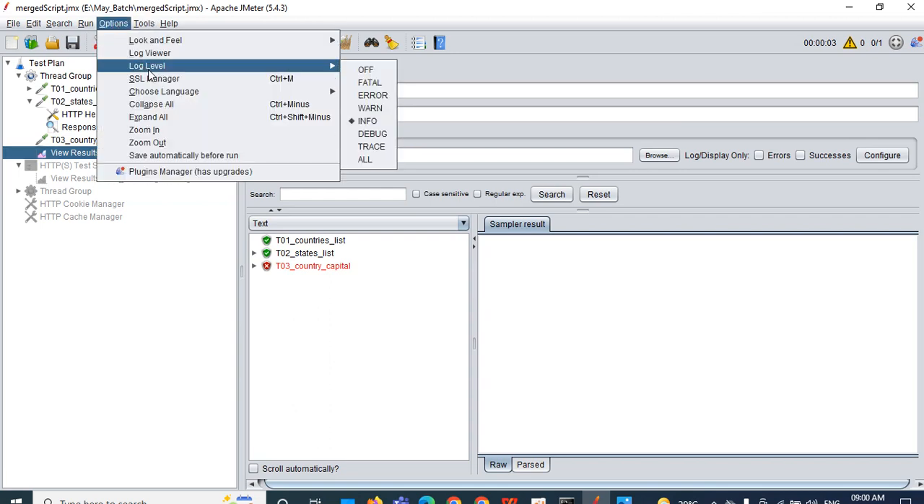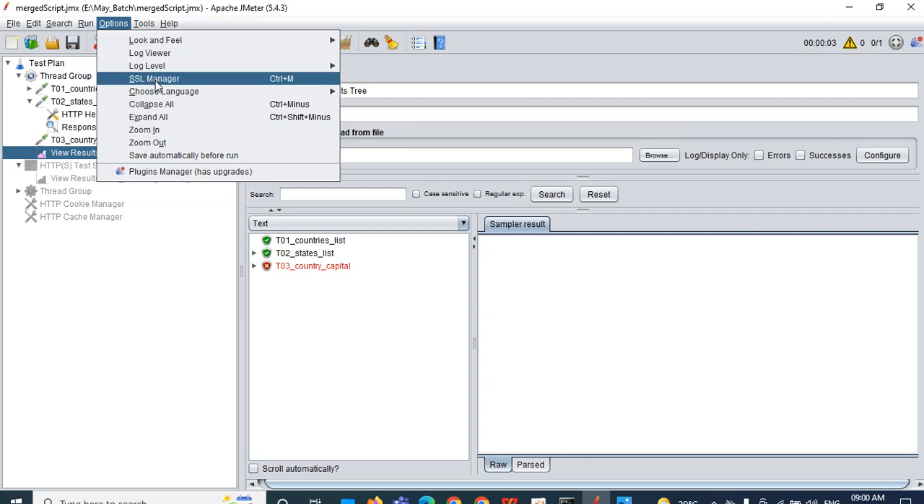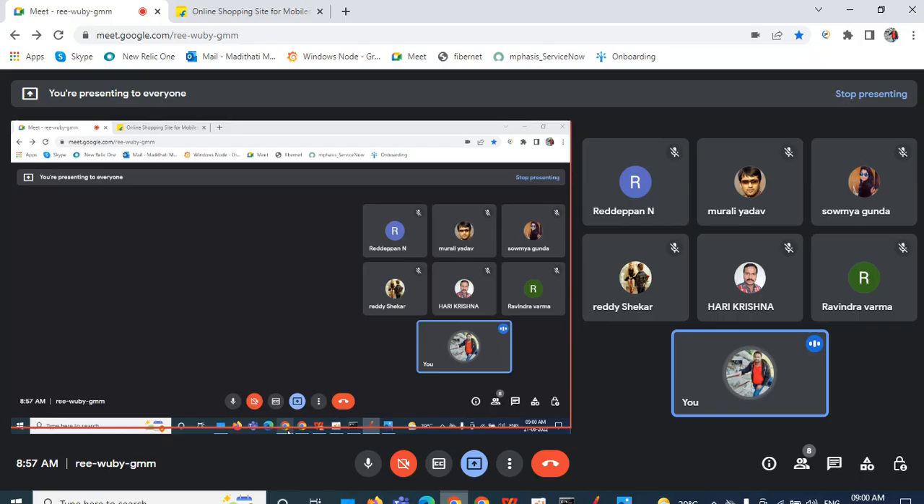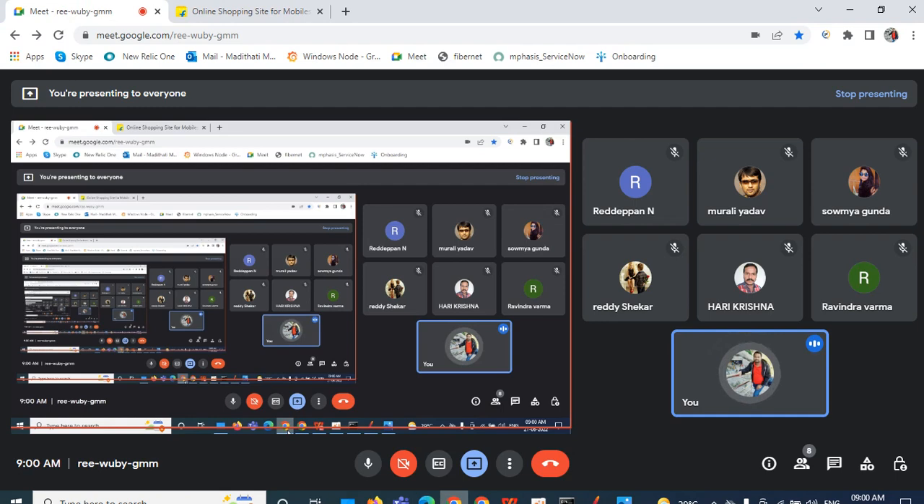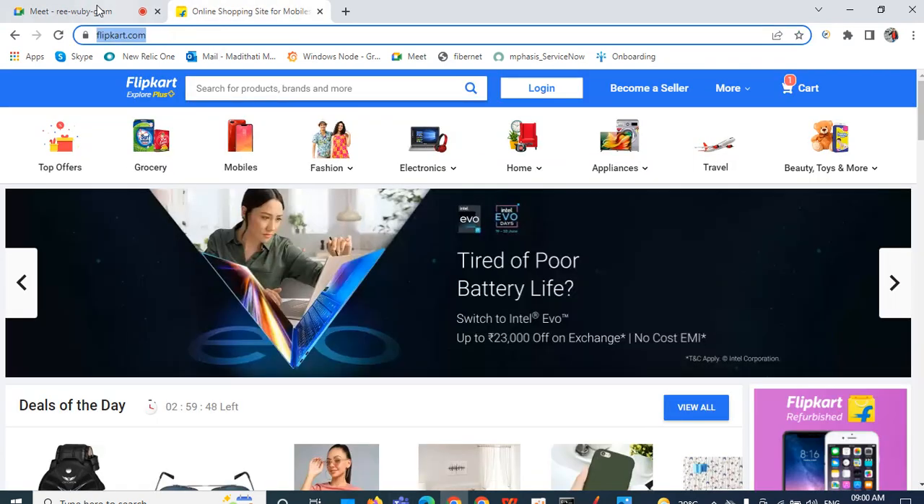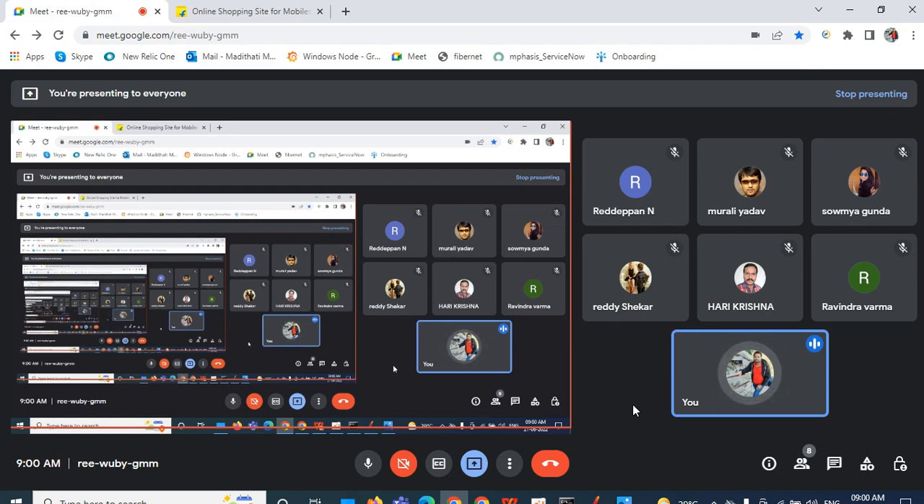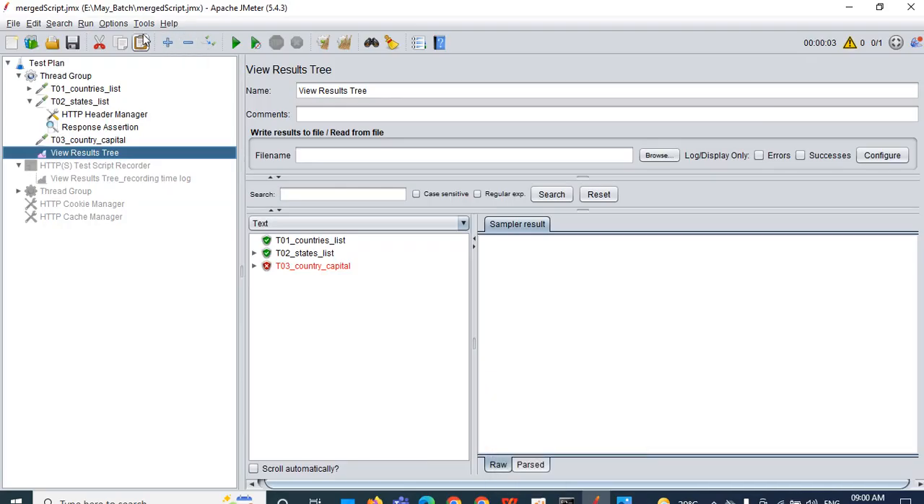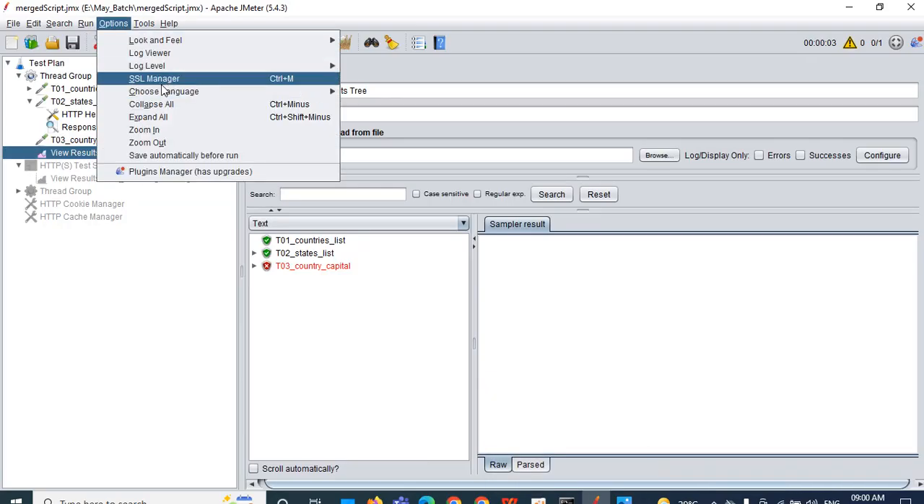Okay, so next one, SSL manager. So many applications are secured applications. You can see like HTTPS will be there. Whenever you are working with secured applications, you need to install the SSL or certificates. Some of the certificates you need to install in your browser or in your JMeter as well. To install those we can use SSL manager here. Going forward I'll show you how you can use that and all.